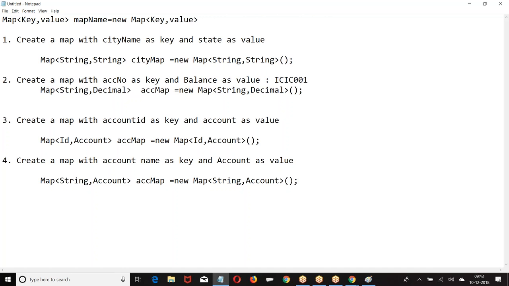Then, how do you insert? In the list, we will insert the data like add element. In the map, how do you insert? Put key comma value. How do you insert? Put a key comma value.